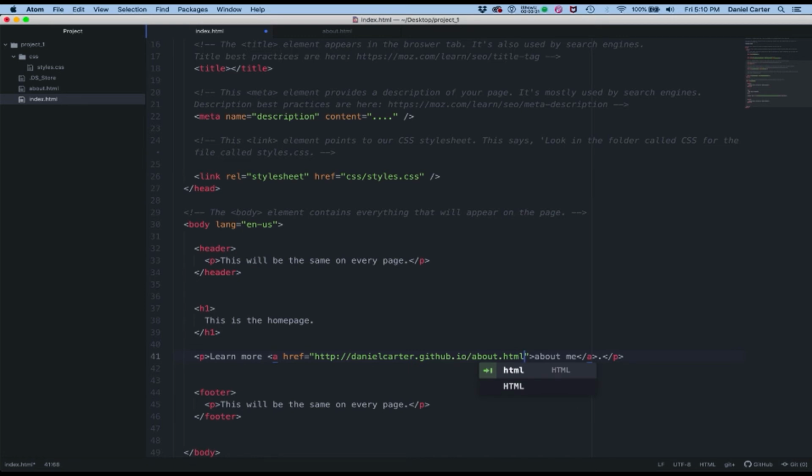And I'm going to tell you not to use absolute links for a couple reasons. One is that this site might move at some point in the future, and this page might not be at danielcarter.github.io anymore. And if we use relative links, which we'll talk about in a second, that problem is gone. The other reason to use relative links is right now I'm just working on my computer. So I don't want to load this page from the internet. I want to load this file, okay? So instead of an absolute link, we're going to use what's called a relative link.